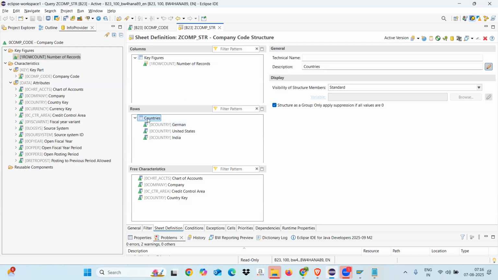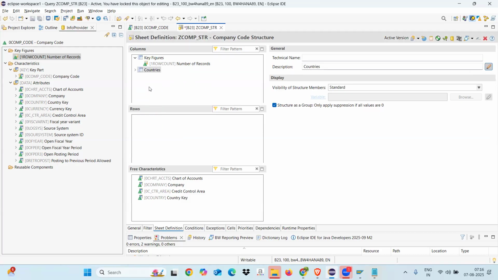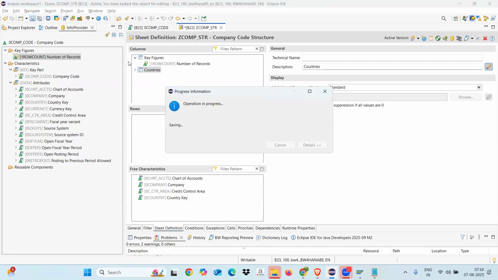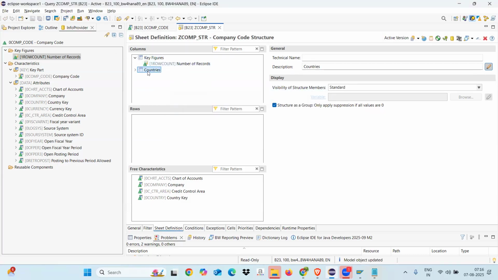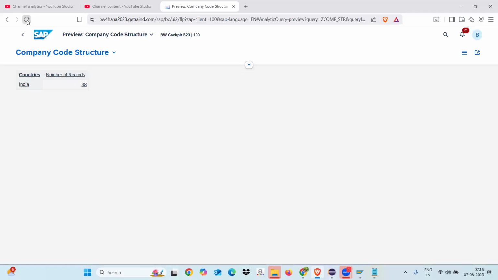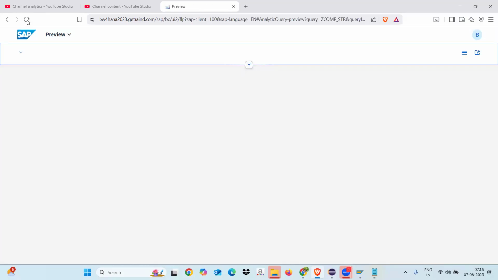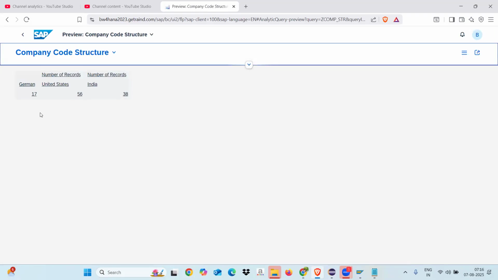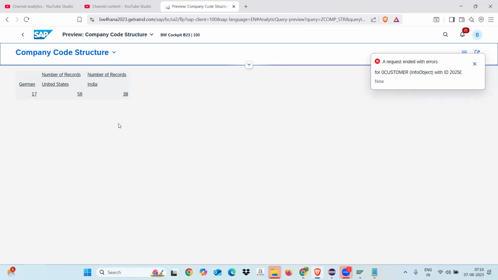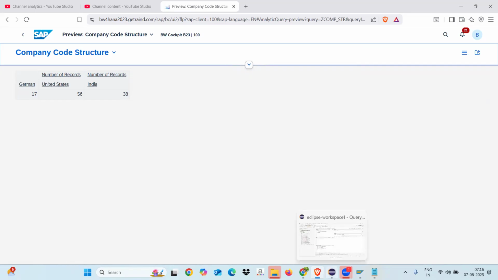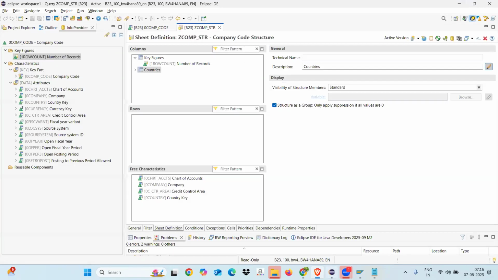You can do the structures here also. You can drag and drop these key figures and countries both into rows, and vice versa. But the report, you cannot analyze it. You cannot understand it properly. See, like this it will come. Assume in real time you have multiple countries, multiple values, how will you understand it? It's very difficult for analysis. So we need to go the proper way.